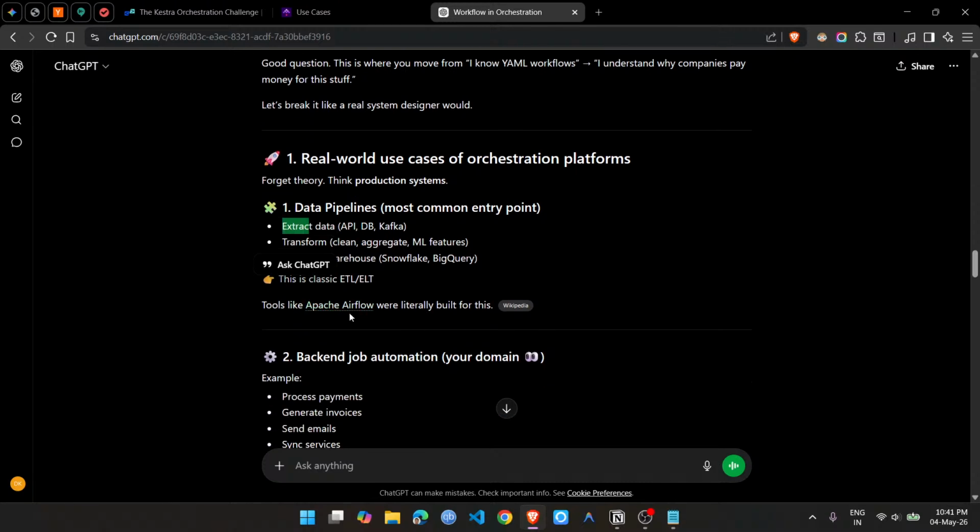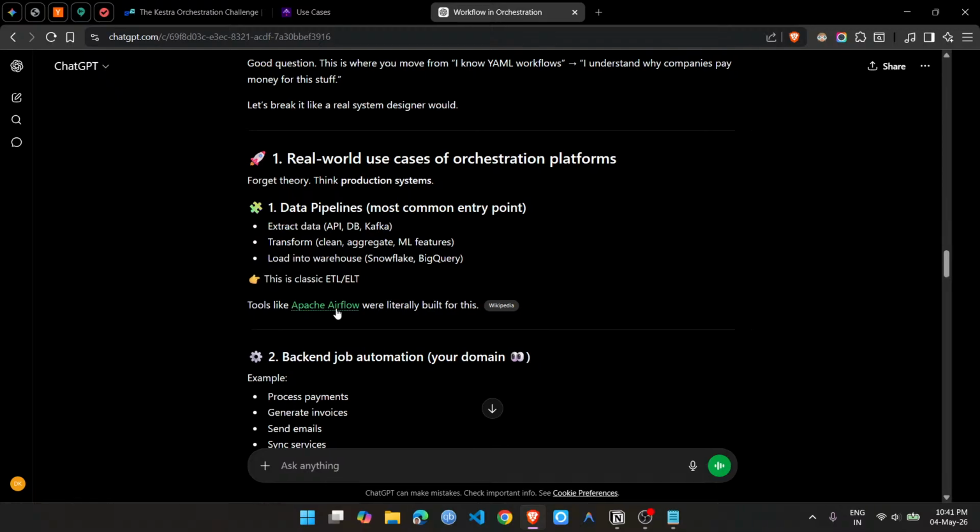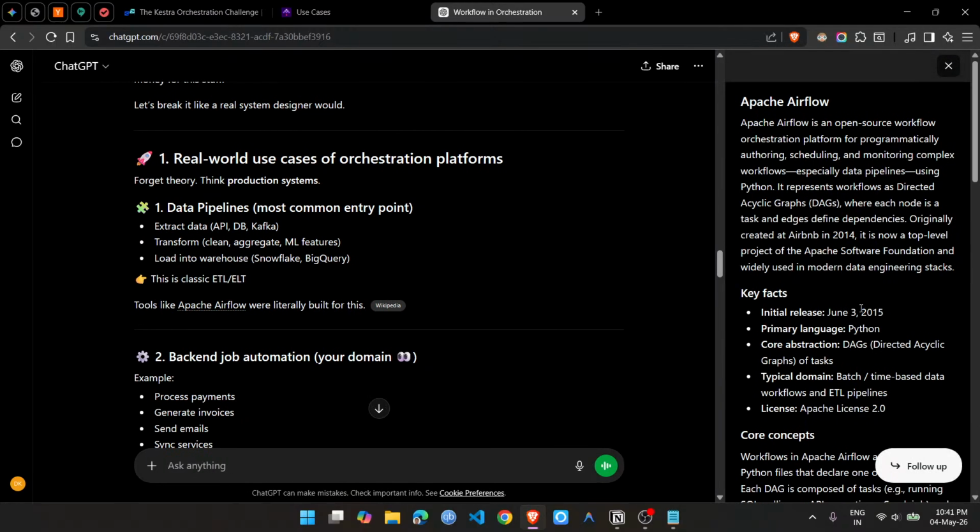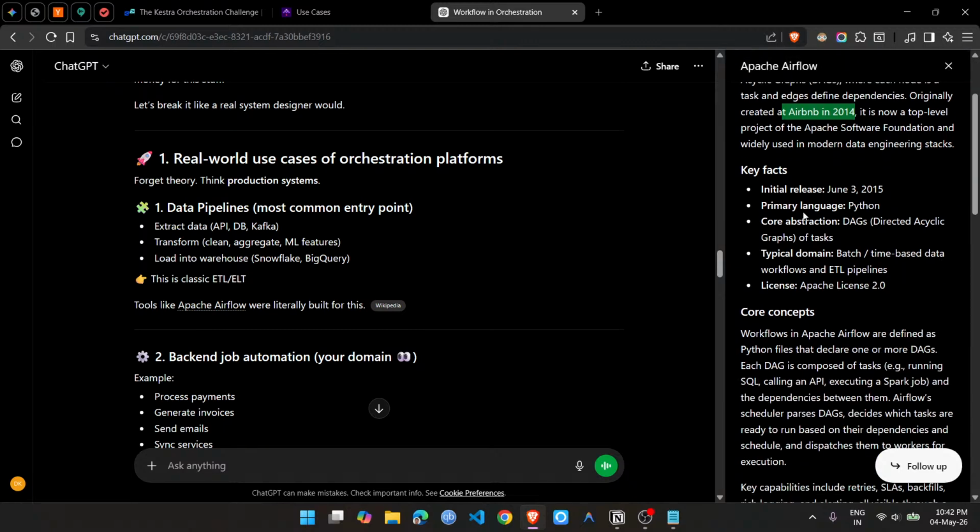Tools like Apache Airflow were literally built for this. What is it? It's for authoring, scheduling, and monitoring complex data pipeline workflows using Python. Directed acyclic graphs, where each node is a task and edges define the order, created by Airbnb. Okay. Apache Airflow is now a top-level project of the Apache Software Foundation and is used widely in modern data engineering stacks.